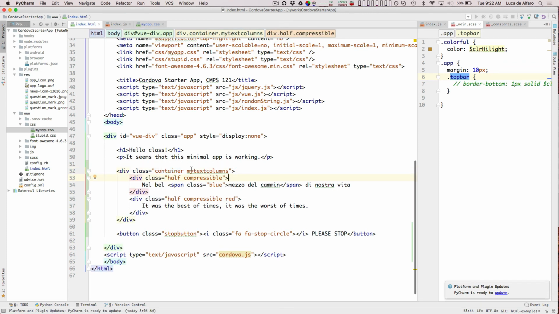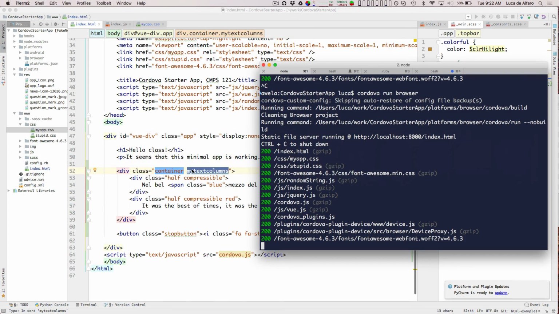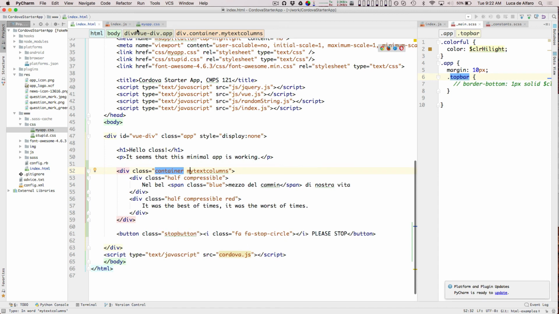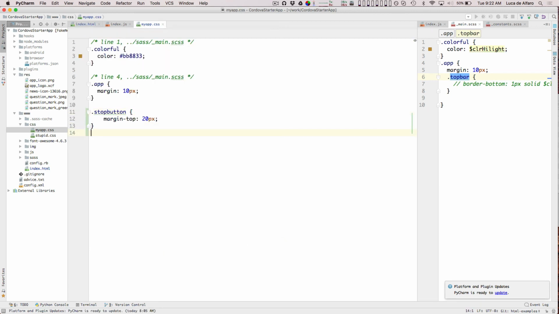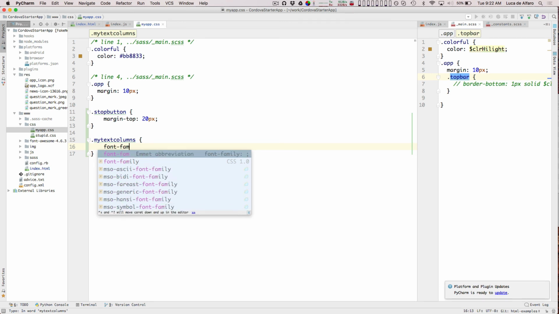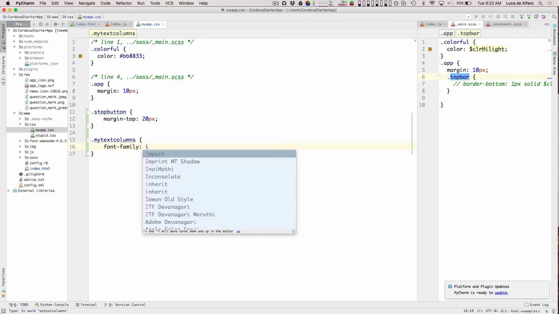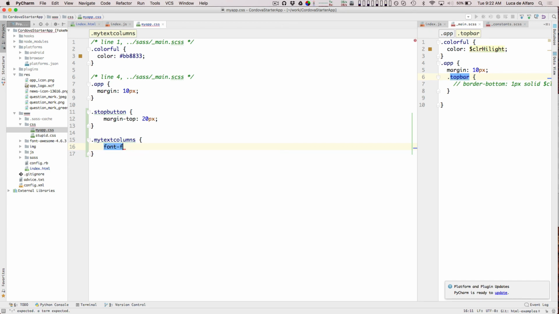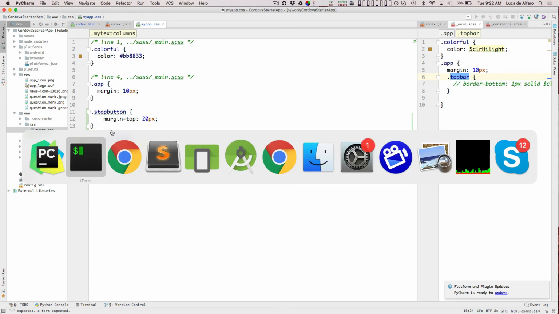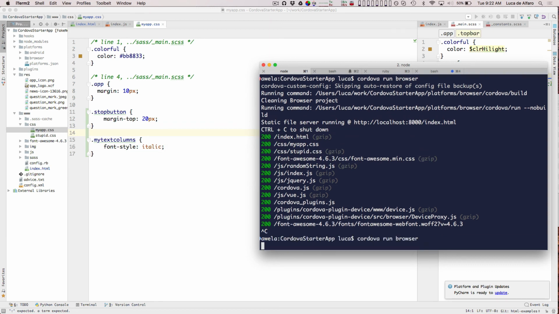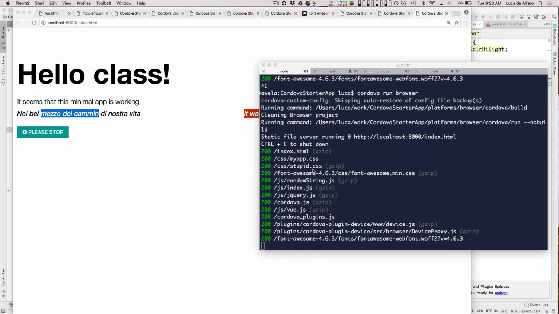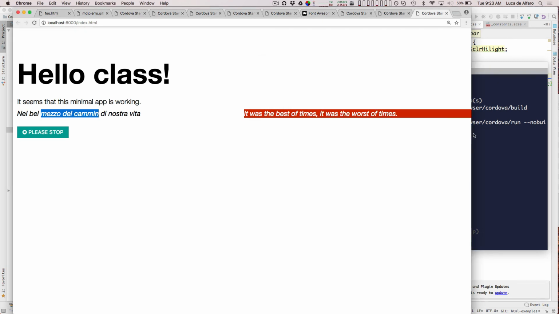Now I want to specify how things are laid out when they belong to this style. So I go to my app.css and I say my text columns, and I can say font style italic. Okay, and this should work. Let's see whether it really does. Yes, it does. Now it's italicized.